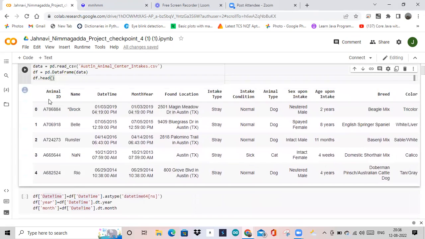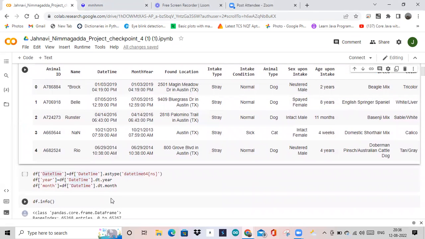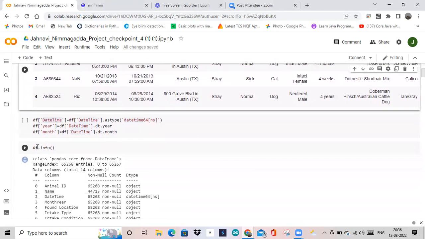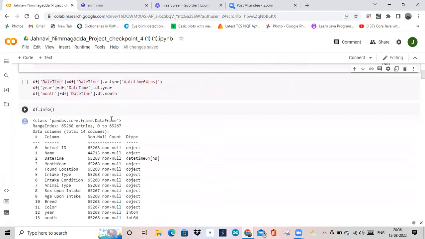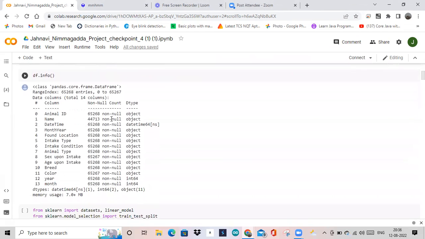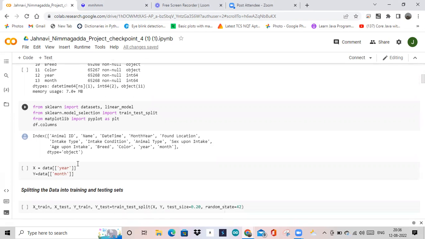And also, the data set consists of 12 different columns, that is animal ID, name, date, time, month, year, found location, and so on. Here, I'm converting the month year column into two different columns, that is year separately and month separately. And the df.info gives you the information of the data types of each column, which are included in the data set. And the df.columns will define the column names after dividing the month and year column.